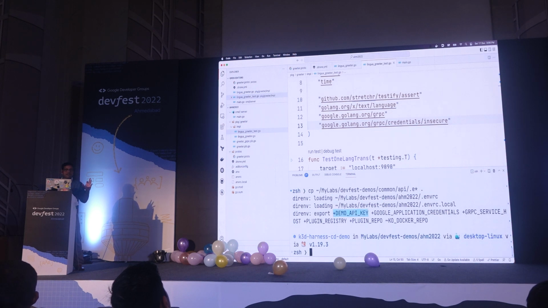Since it's an API key, I cannot show this publicly. If it were just you people, I could show it, but it's getting live streamed, so I don't want to show my API key. Even if I can reset it later, that should not be a problem.